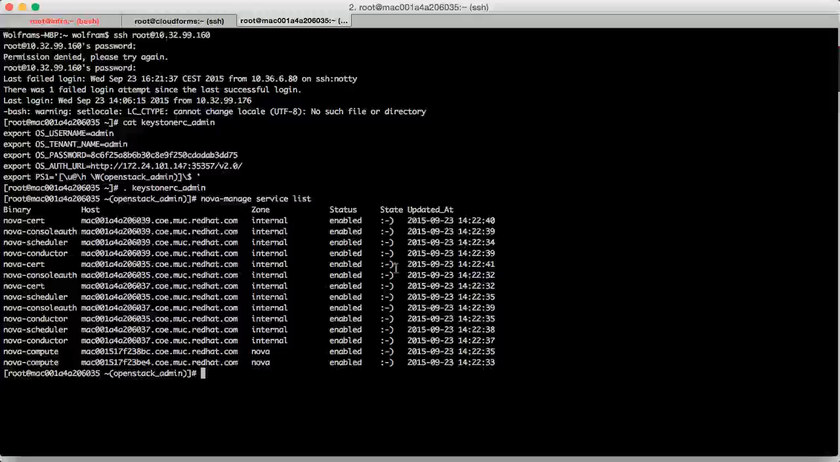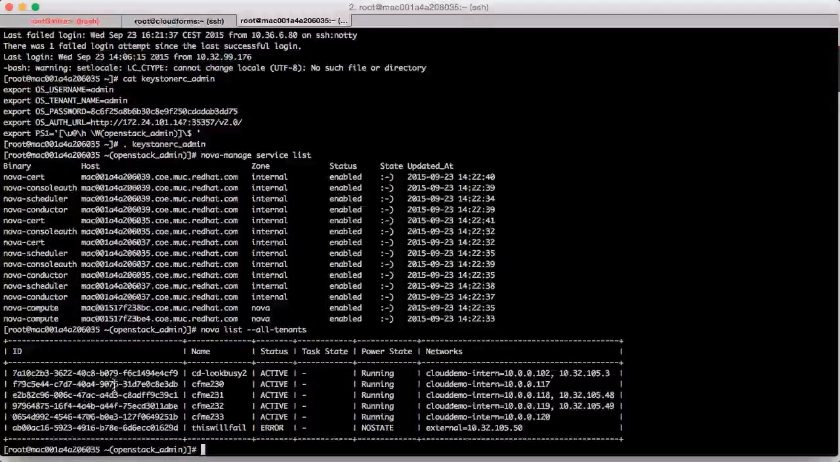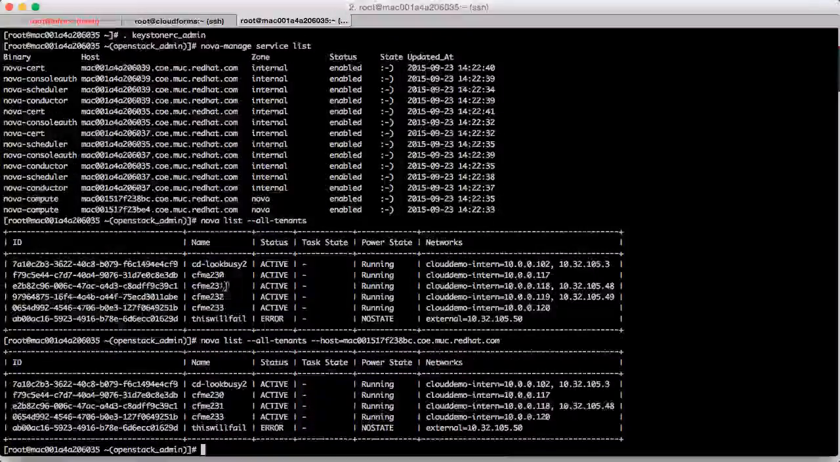We can also get that same information from the command line. So I can do a Nova list all tenants to see what virtual machines are running on which hypervisor, and if I want to specify a specific host, I could do that by supplying a host name. So let's look at what instances are running on the first host, and let's look at what instances are running on the second one.